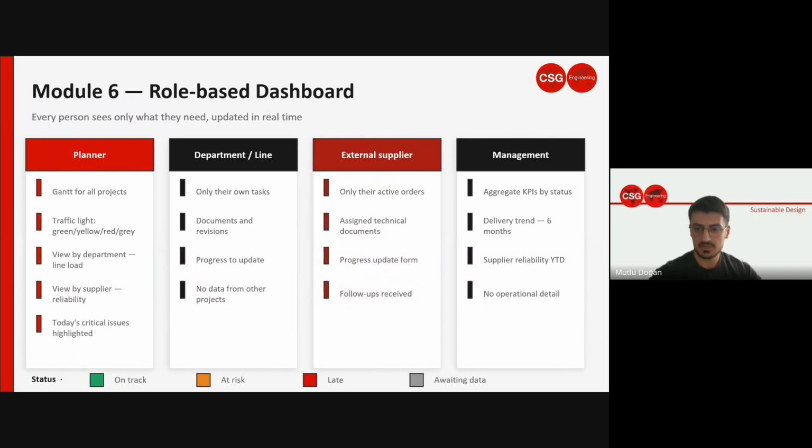Okay. Management part sees only KPIs by project status. Delivery trend over 6 months, for example, to measure supplier reliability for the year, if the supplier is always late or they are just on time for the deliveries. It's like a strategic overview without the operational detail. And the traffic light logic is the same everywhere. Green means on track, yellow means at risk, red means it's late, and gray means it's waiting for the data. So in that system, everyone speaks the same language.